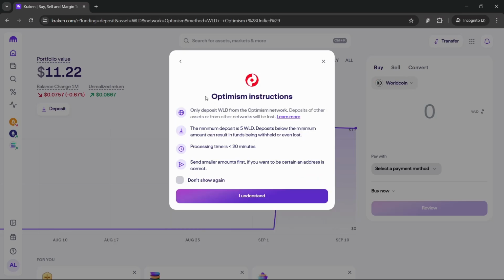You will have some simple instructions just in case this is your first time or you are new to crypto. Make sure that you can only deposit this coin from this network. There is a minimum deposit of 5 Worldcoins. The processing time for these transactions will be around 20 minutes. And if you want to make sure that everything is correct, you can try sending smaller amounts first.